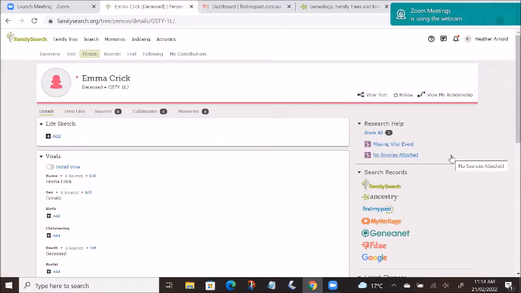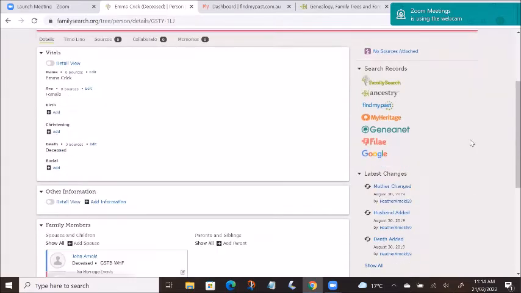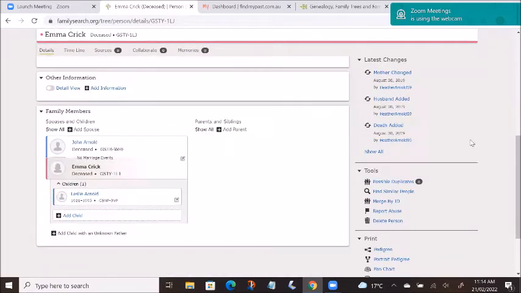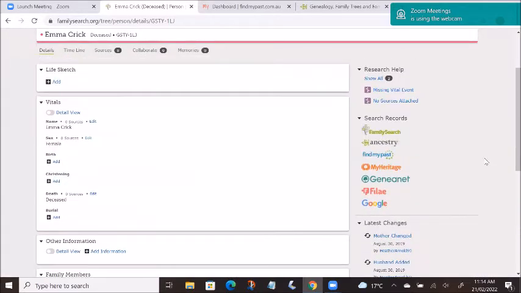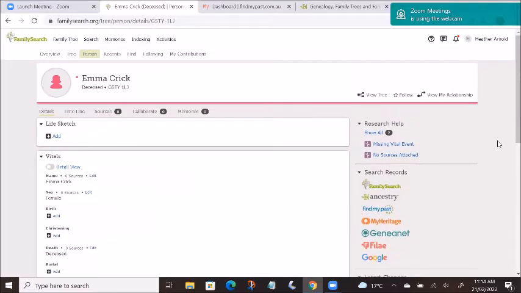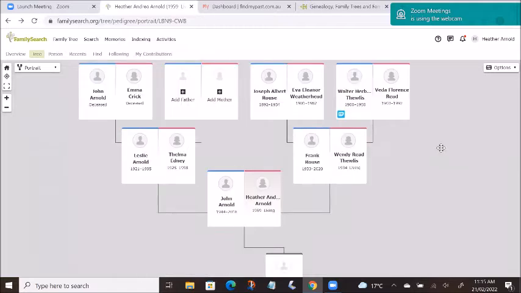Do they show hints? They have hints somewhere. Research help, and they have hints somewhere which I can't see off the top of my head, but they do have hints if they think there's more information, and I can't actually see any hints on here. That was a wrong choice of a person, but anyway, you get what I mean. So that's Emma Creek, and that's sort of what their family tree format looks like. Right. So that's Family Search.